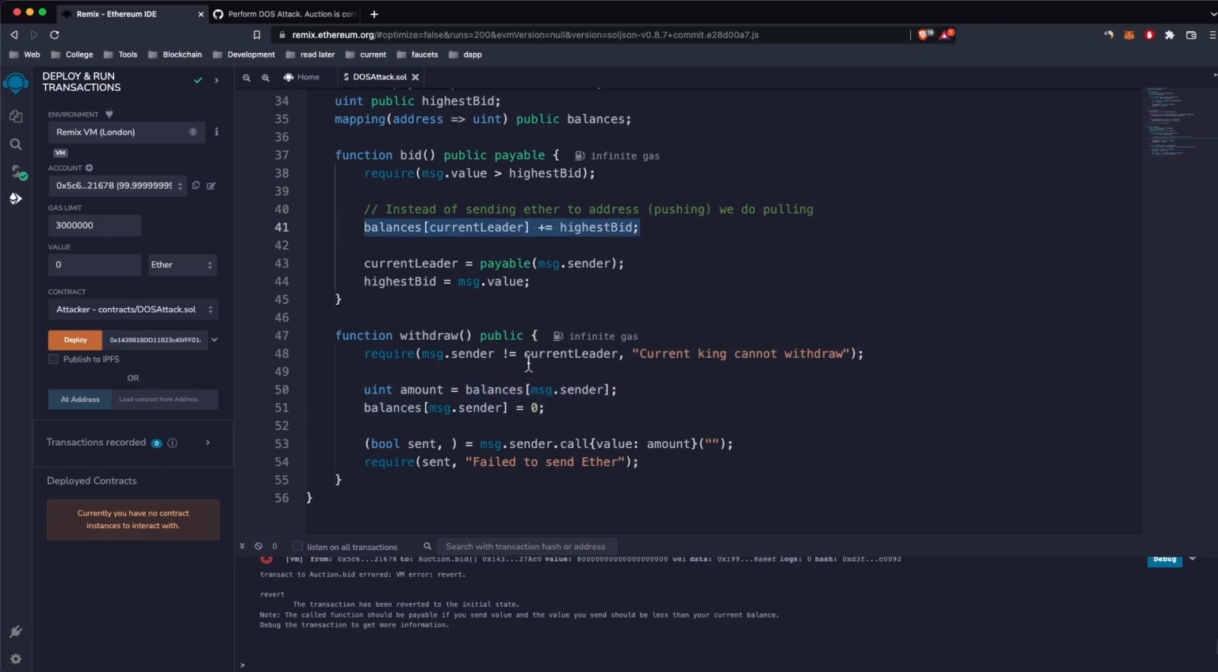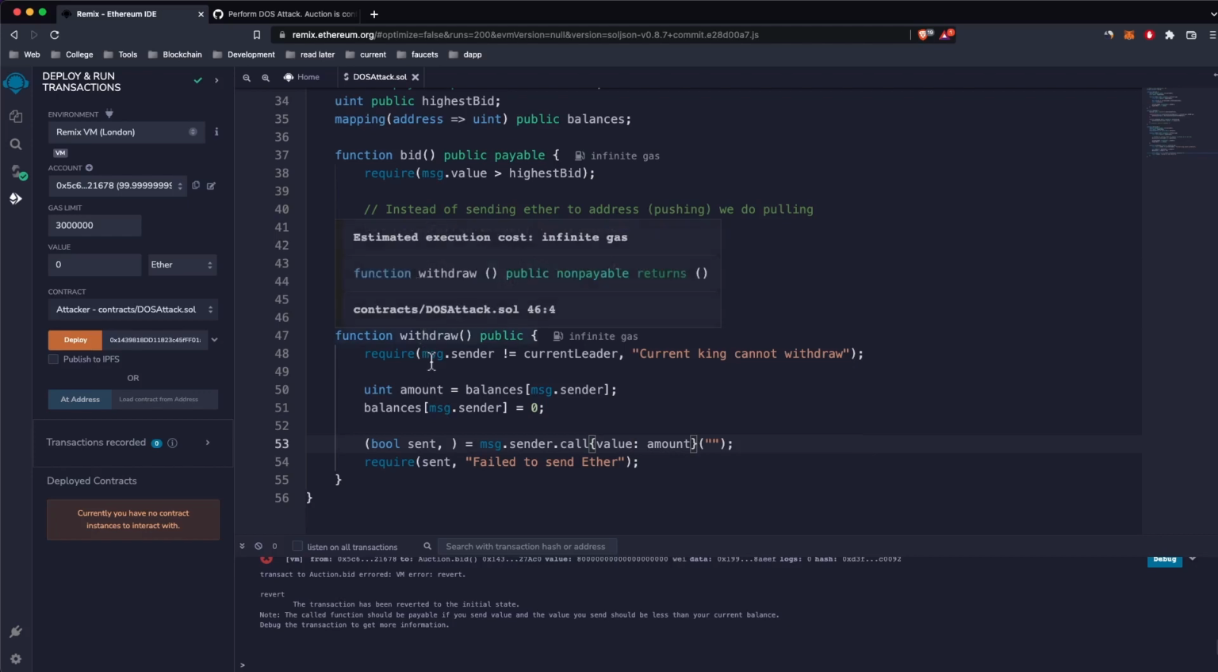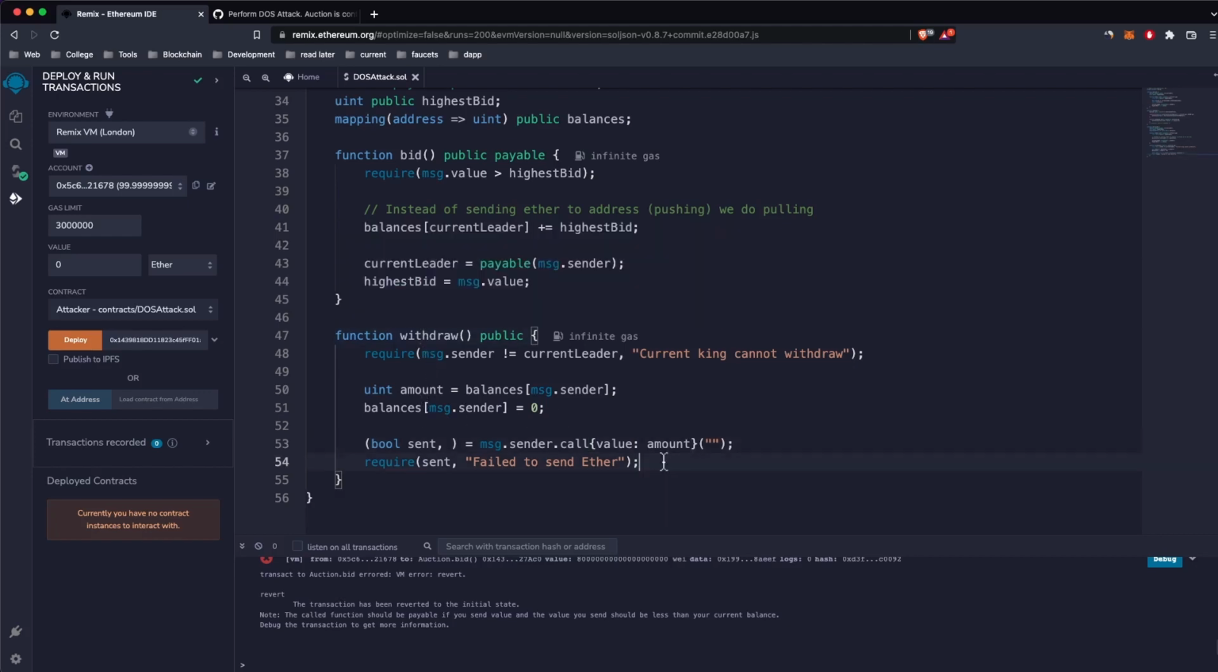So they'll come in. If they're not the current leader, we'll just take their balance, set it to 0, and try to send their money. And this way we're still sort of pushing the funds. As you can see, we're sending them funds again, but this is isolated in a function itself. Someone cannot perform now a denial of service attack.